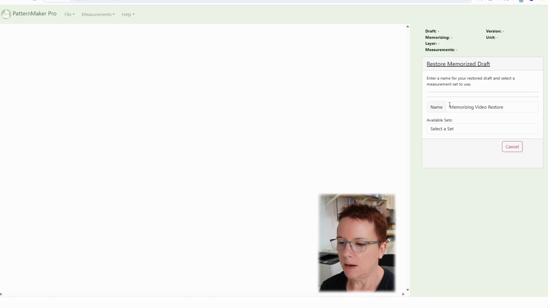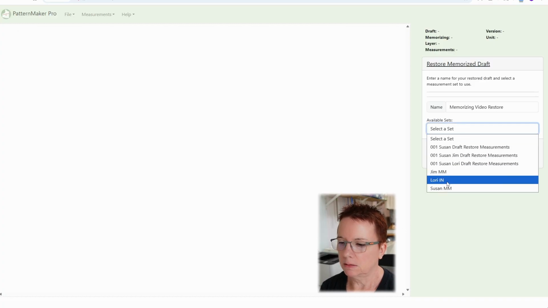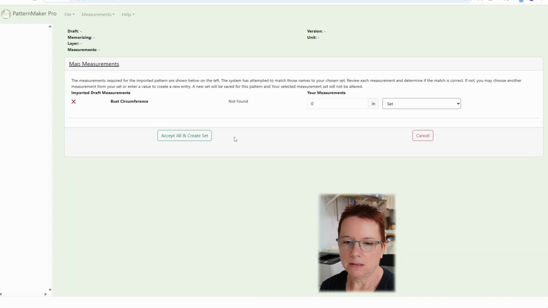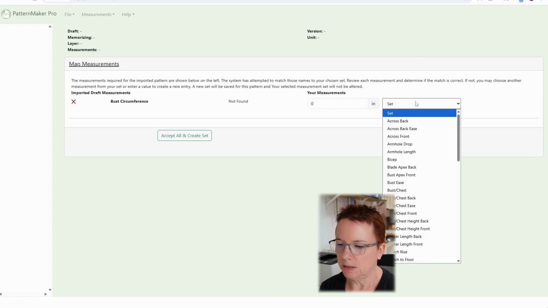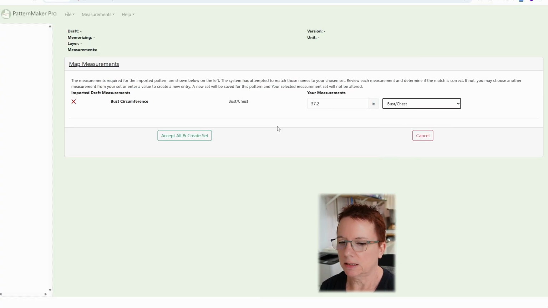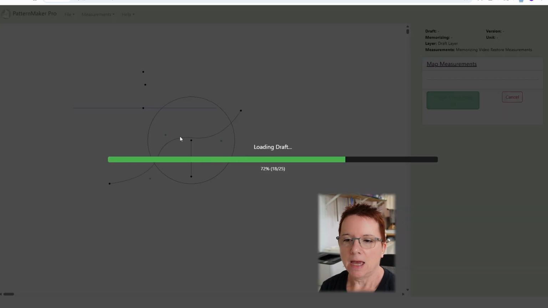And this time I'm going to use my measurements. And I have to tell it which bust measurement. Mine is called bust chest, because that's the only measurement that was used. And we have a fail.